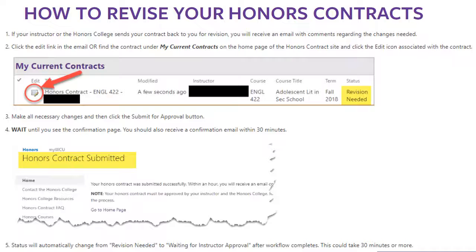Now, if you are asked to provide revisions for your honors contract, you'll receive an email with comments regarding the changes needed. To make revisions on your contract, open up your Manage Honors Contract page, look under My Current Contracts for the contract that needs revisions, and click on the little notepad icon under the Edit column. Make whatever changes you need to make, and then click Submit for approval. Make sure you see the confirmation page, and you should also get a confirmation email that your revisions have been submitted.